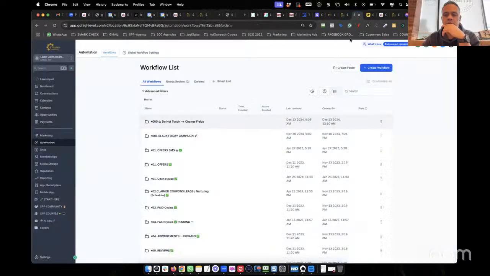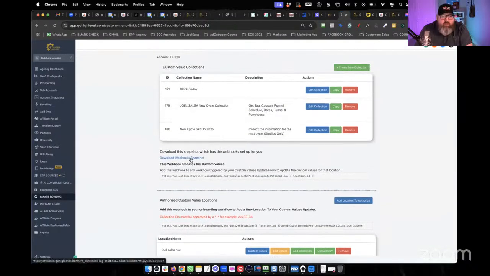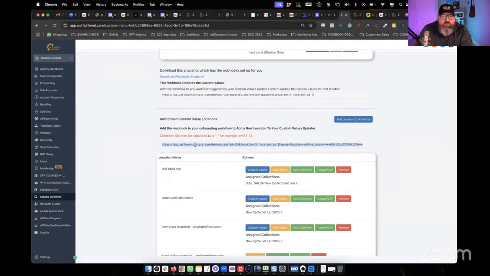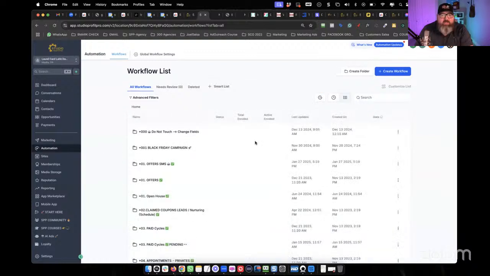Okay, so which I'm assuming is this snapshot that you have here. Yeah, so you can just copy this one right here. See where it says add this webhook to any workflow triggered by your custom values updater form to update the custom values. You can copy that. The only thing you need to do though is pass the location ID, which is fine. You just put the current location in it. So you just copy that webhook, go into the sub account.